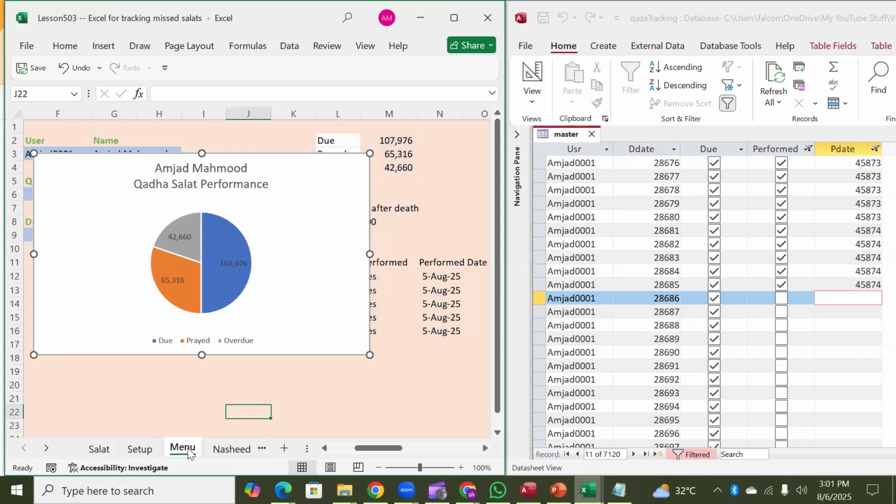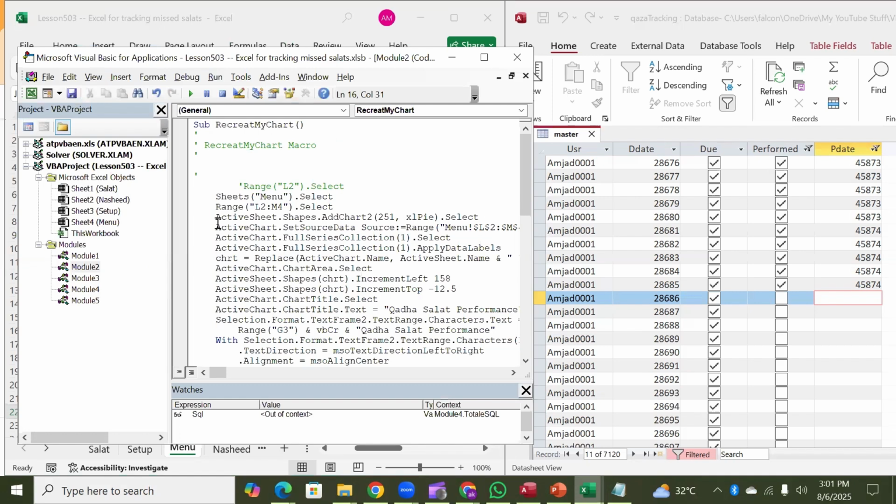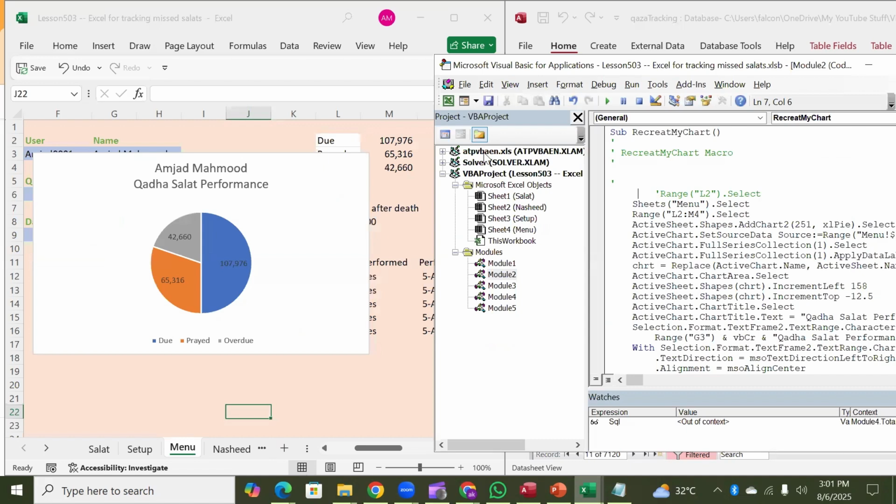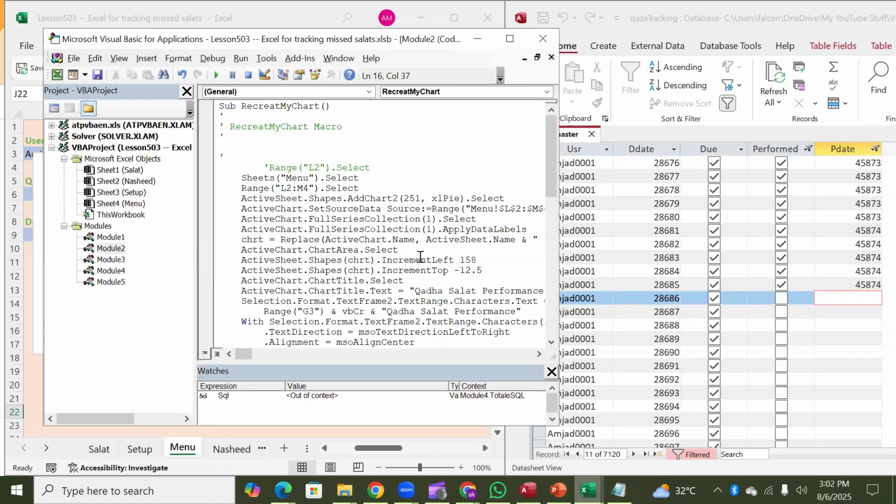So to go to the code, we press Alt F11. This takes you to the code. This is the recreate my chart procedure, which is what it is doing. Whenever it is called, it highlights this range, L2 to M4, and the pie chart is ready. There is some technical issue here: each time you invoke it, a new chart name is created, so that chart name has to be referred to like this, CHART.